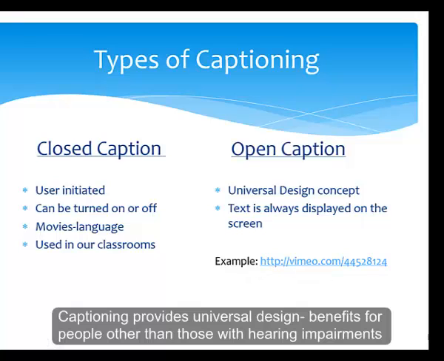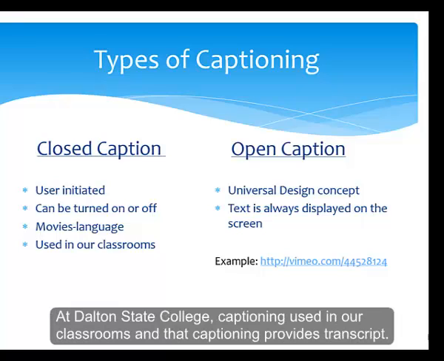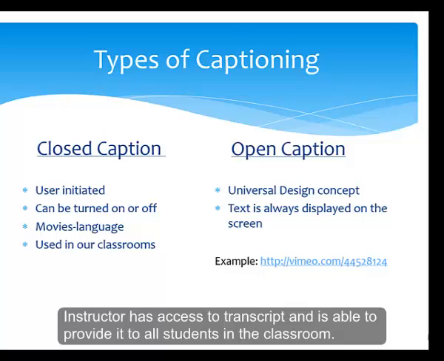It provides universal design benefits for people other than those with hearing impairments. For example, people whose first language is not English, or people who are in noisy airports, health clubs, or sports bars. At Dalton State College, captioning is used in our classrooms, and that captioning provides a transcript to the student. The instructor also has access to the transcript and is able to provide it to all students in the classroom.